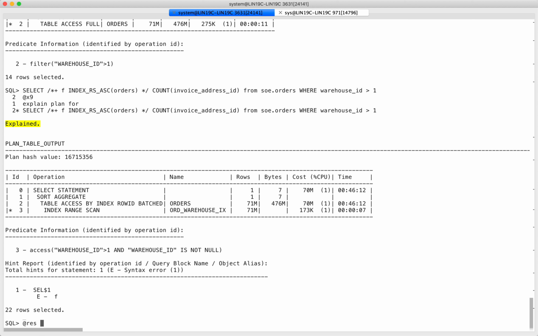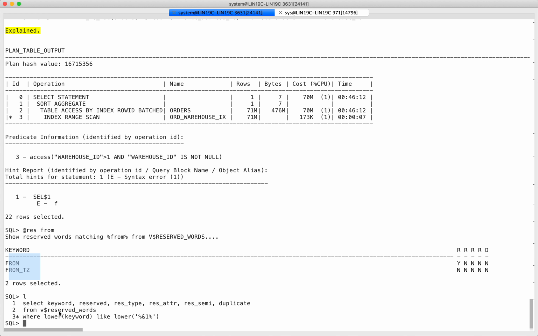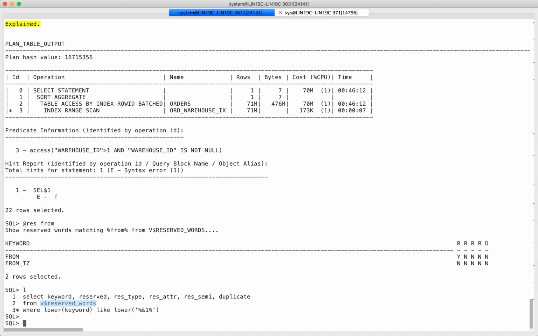I have a script called res which shows you reserved words, like, I don't know, FROM. FROM is a reserved word. It comes from the V$RESERVED_WORDS view. Because I'm lazy, I don't read documentation. If I can query it from a V$ view, I do that, and if all else fails, then you go and read the documentation. I have a res2 as well, and I'm going to search for reserved words that are just one character.